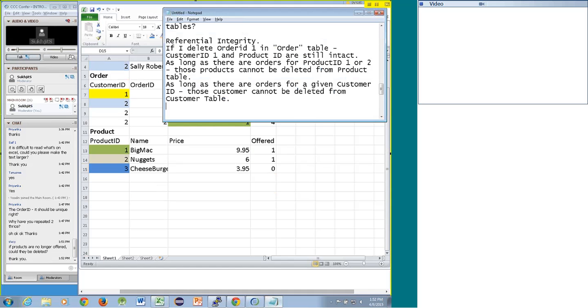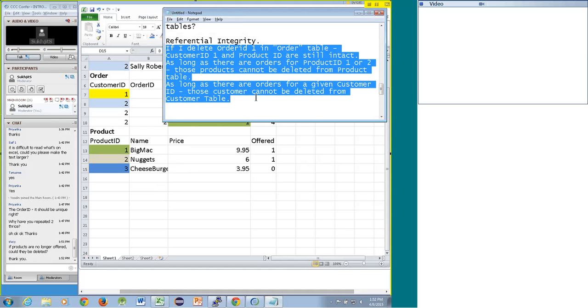So please focus on the concept of referential integrity and take notes on this because it will be useful in your first assignment and also for exams. And it's the very basis of relational modeling.